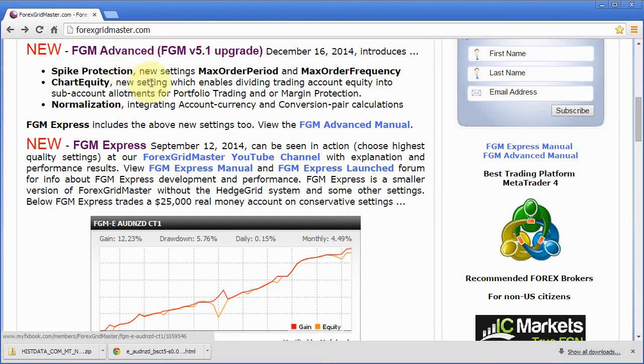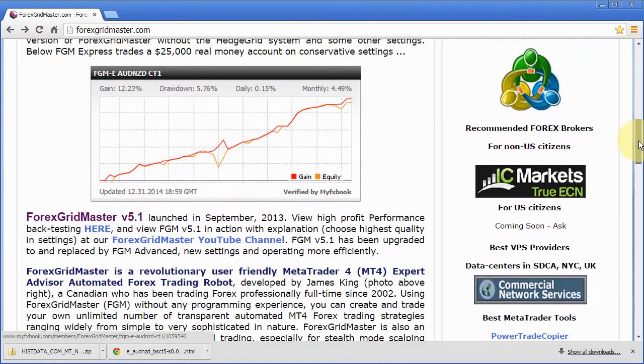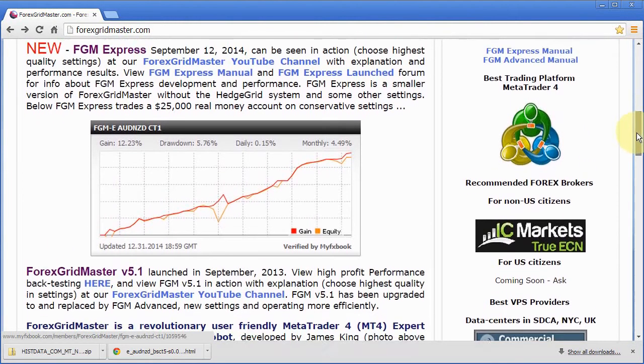Here we are introducing two new settings in both FGM Advanced and FGM Express called max order period and max order frequency. While we're still here, FGM Express is trading a demonstration account which is $25,000 real money. This is the graph here. It's verified by MyFX book. I'll take you to my FX book and explain a bit further.